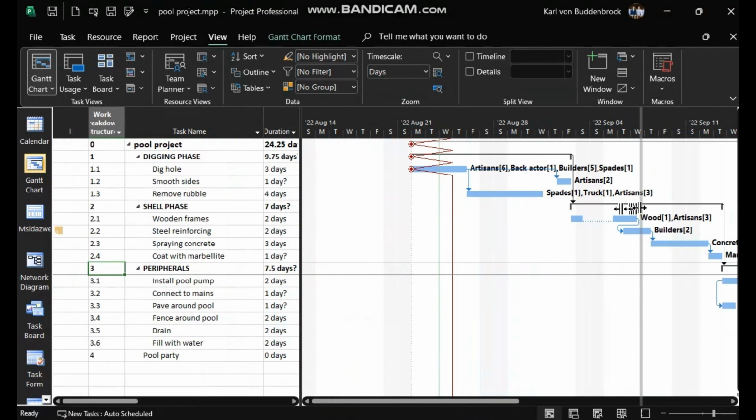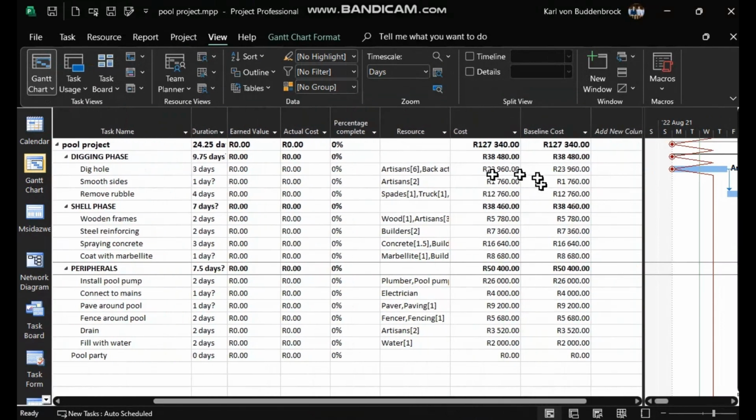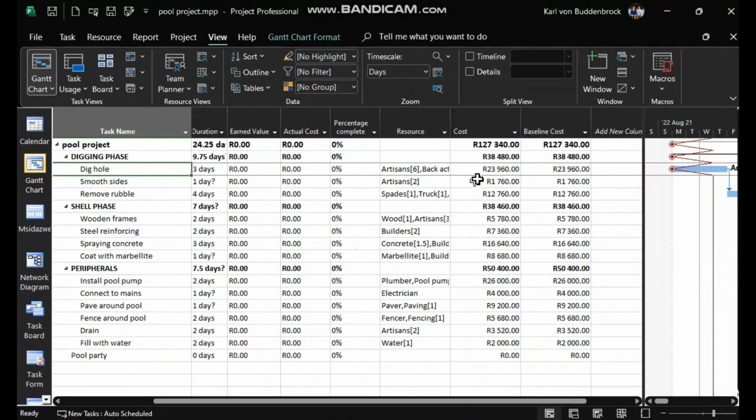So what we have here is the indicator column, the work breakdown structure, the task name, the duration of the task, earned value, the actual cost, the percentage complete of the task, the resource, and the cost, as one can see. Let's look at that first one, dig hole. That's the one we're going to be working with: 23,960 against a 23,000 baseline cost. So everything is on par.